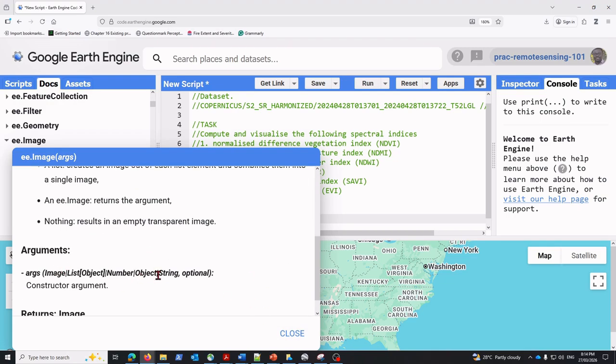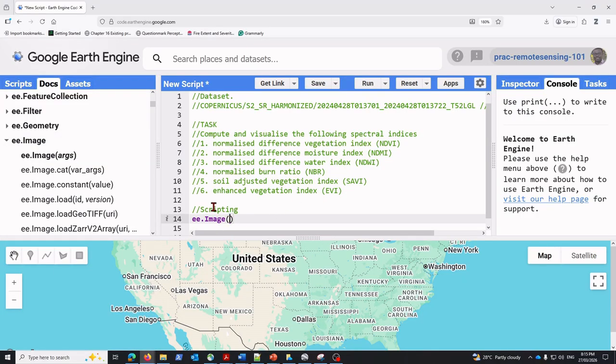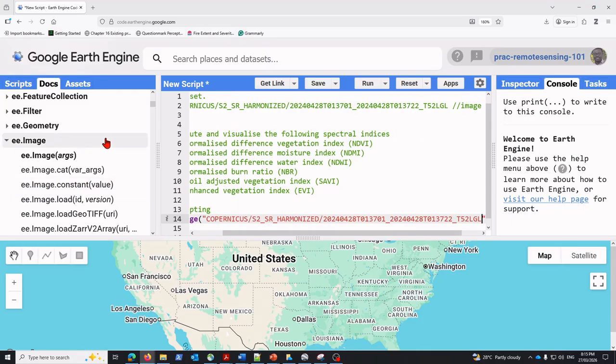But when you go further, you know that it requires a string. So what it means is that I'm going to put in a string here, which means double quotes, and then I'll copy the name of this image ID, and then I'll stick it in here. Okay. So this is what I've done here.